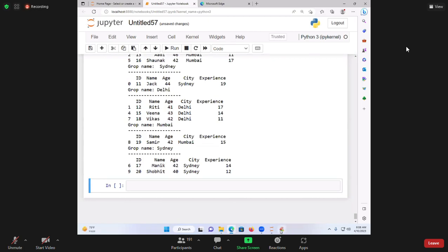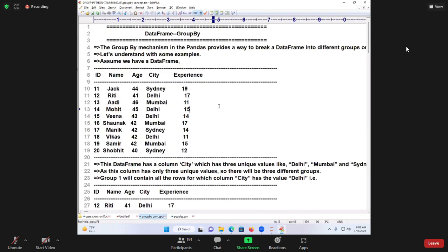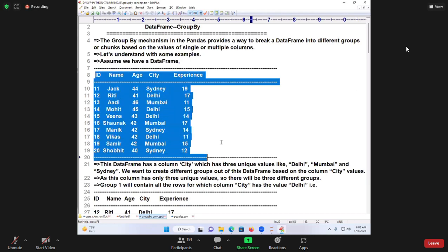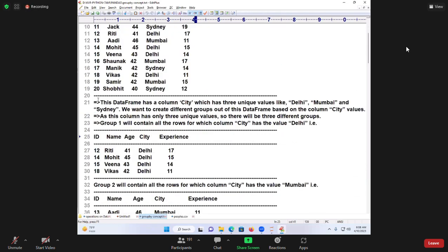So let us go through the documentation, students, and observe it. Let us start discussing the concept here. The group by mechanism in Pandas provides a way to break the data frame into different groups or chunks based on the values of single or multiple columns. So let's understand with an example. This is my data frame object which we have seen. This data frame has a column city which has three unique values: Delhi, Mumbai and Sydney. I'm giving everything in short, very easy sentences.